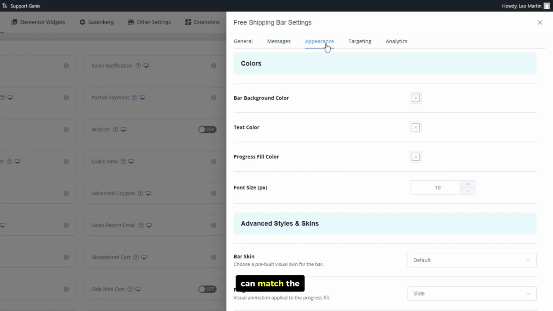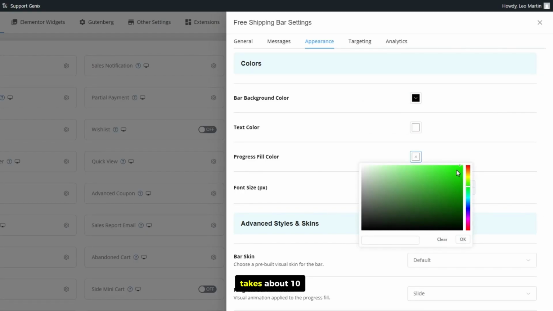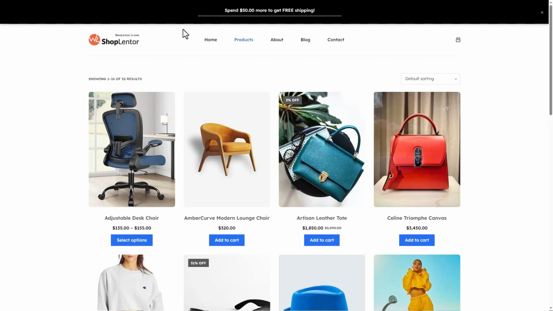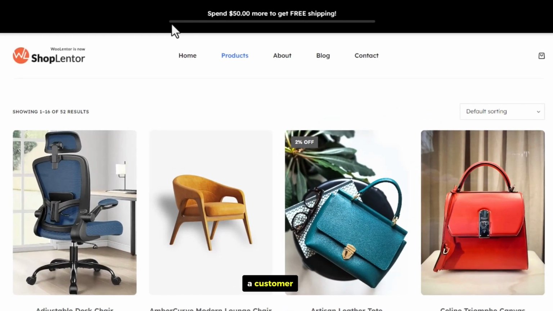In appearance, I can match the bar to my brand colors. I'll set a dark background, white text, and a green progress fill. Takes about 10 seconds. Let me show you what this looks like for a customer.